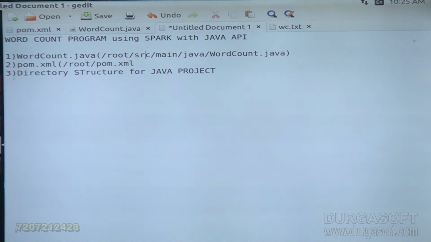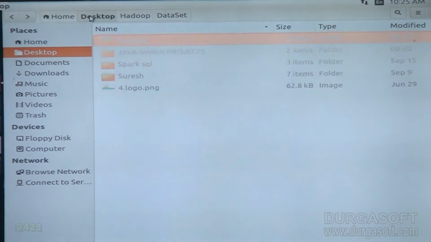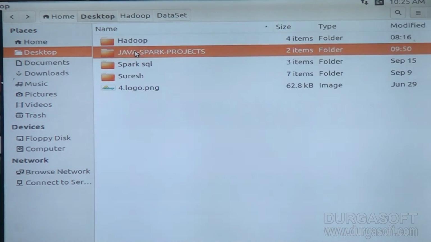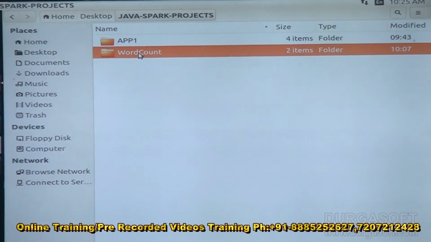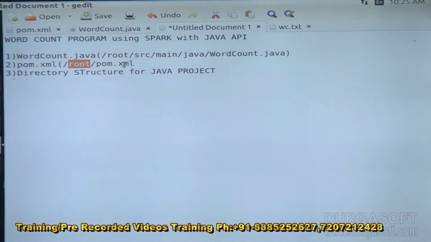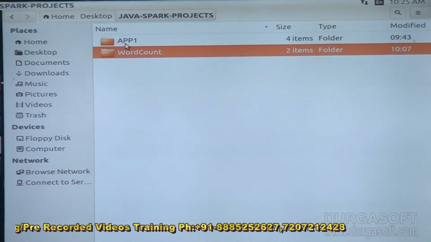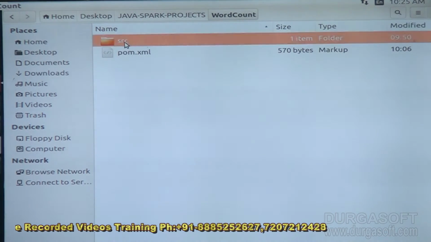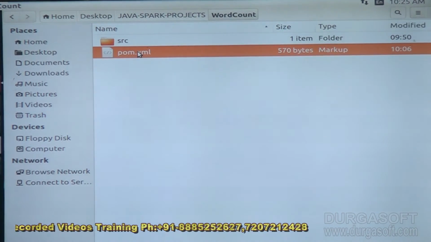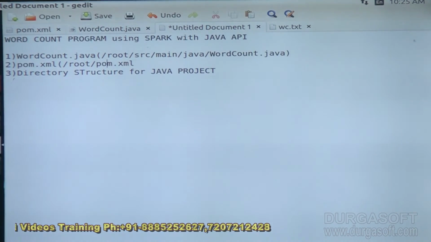Check out, I just created one directory on the desktop, Java Spark projects, and our application name is WordCount. Fine. In the root directory, what are the folders we have to keep? The root name is WordCount. We have to create source and pom.xml. Check out, source and pom.xml. This is the pom.xml we have seen till now.